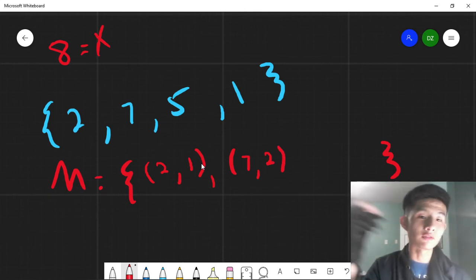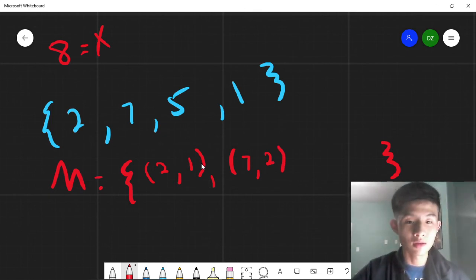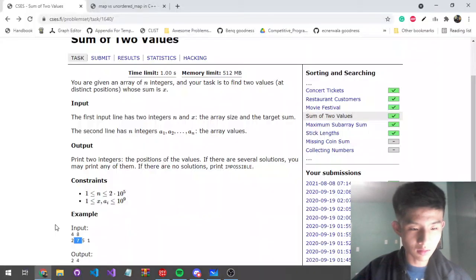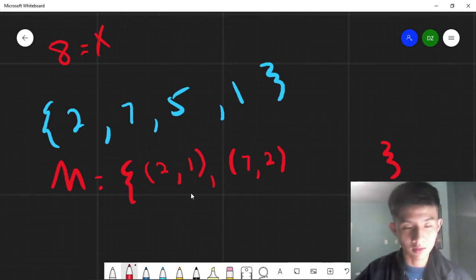Keep in mind, if the element is greater than x, x minus whatever element is going to be negative. And that's good because it also detects, like, wait, do they have negative values in here? They don't, but whatever. It also detects, like, discrepancies like that. Okay, so 5, I'm going to check, okay, 8 minus 5 is 3. Do I have a 3?